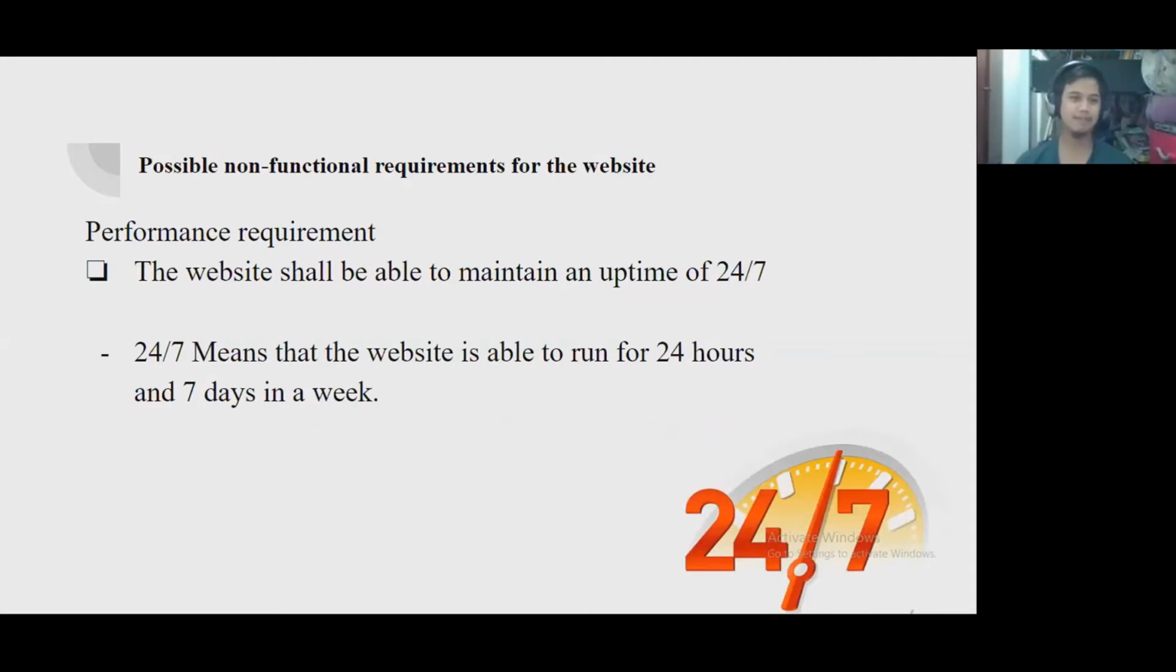All right, so next, a possible non-functional requirement for the website. I choose the performance requirement, which is that the website shall be able to maintain an uptime of 24/7. 24/7 here means that the website is able to run 24 hours a day and 7 days a week, so that users can use the service whenever they want.